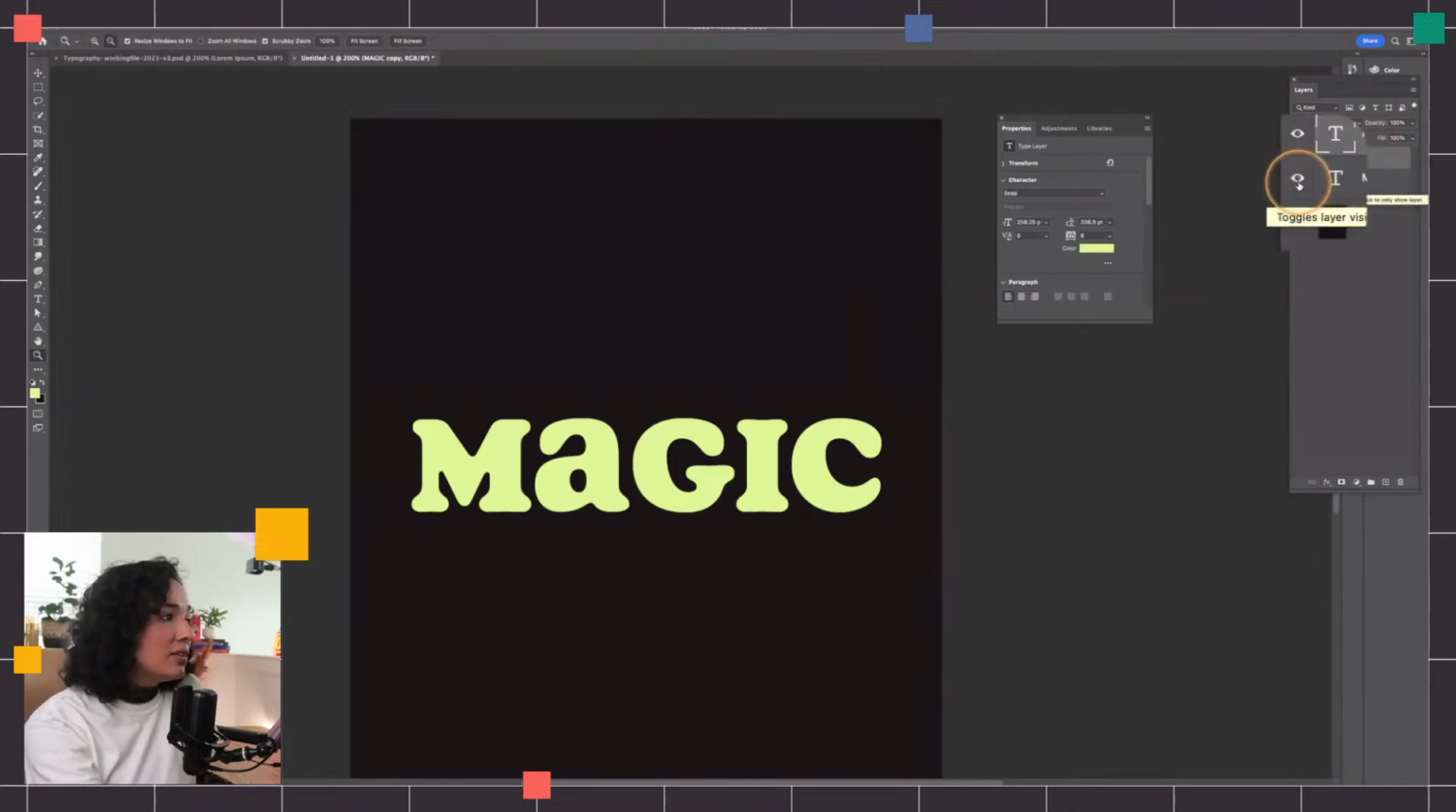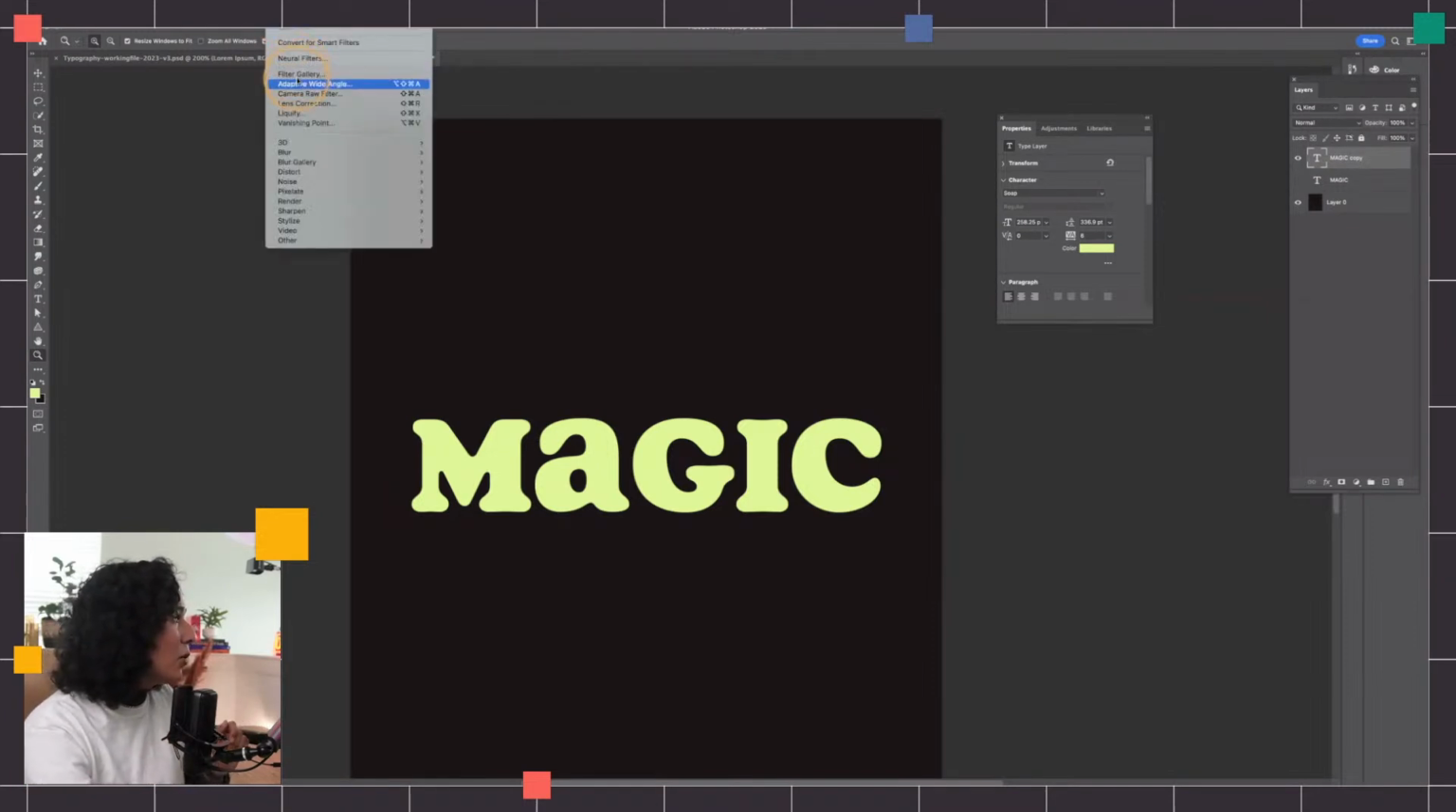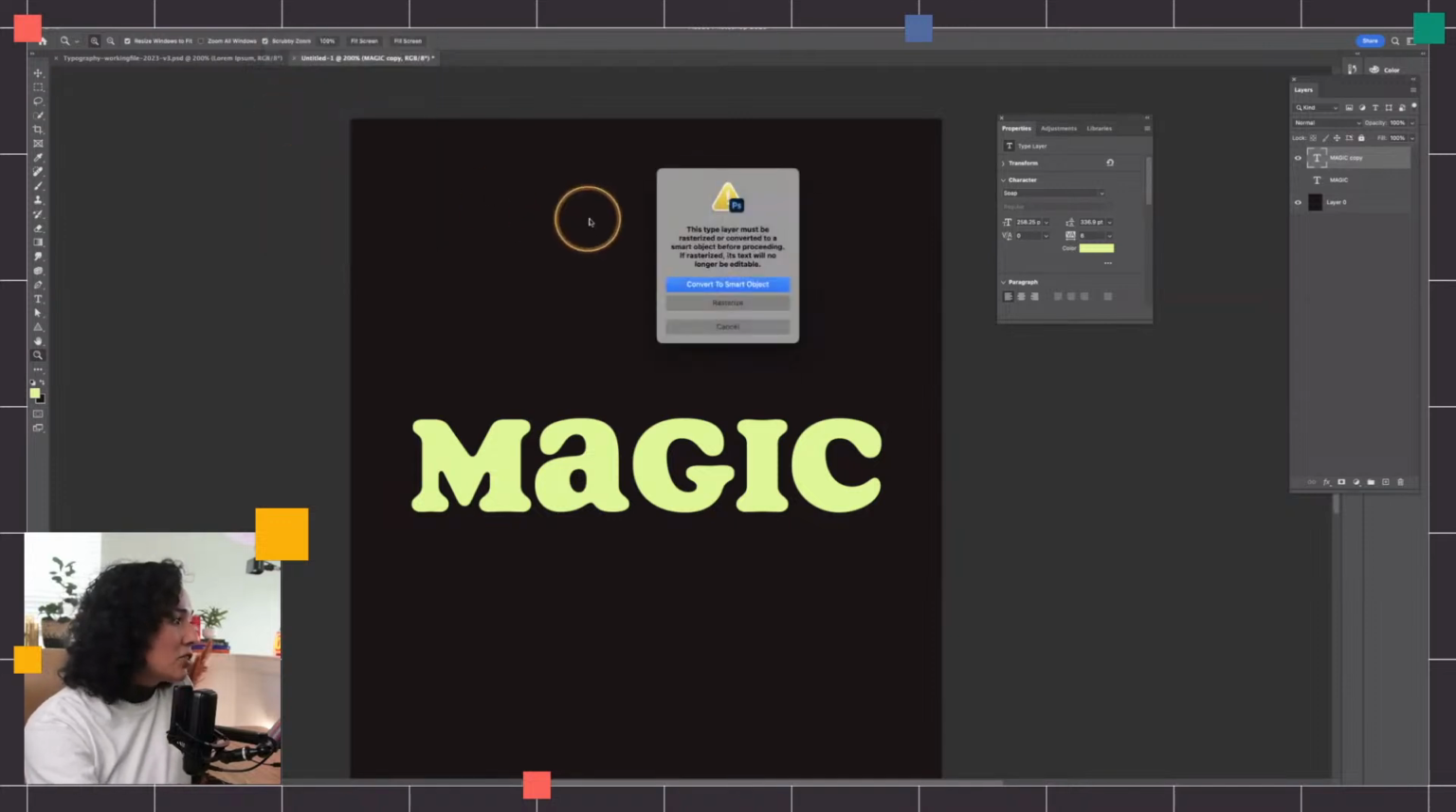So I'm going to keep this one safely and just turn it off, right? So we want to work non-destructively. And I'm going to begin by doing something fairly straightforward because I want to get the magic out as soon as possible. So I'm going to go into the filter panel and go into Liquify.